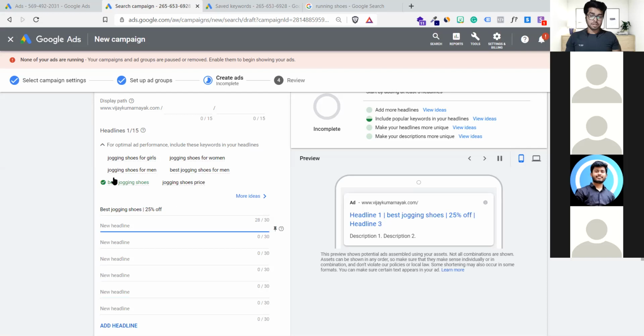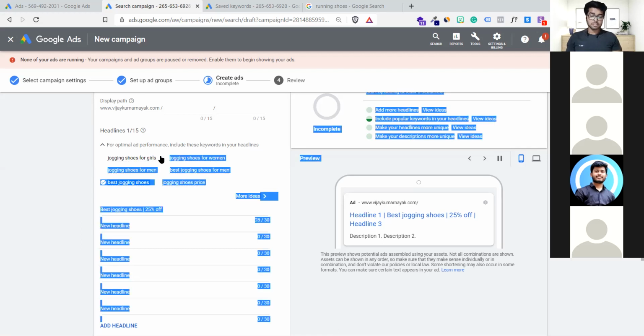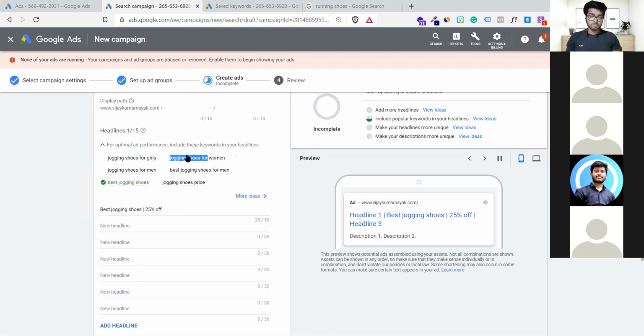I have to give another headline. The moment you go, it will start checking all the keywords that you're including. It's something similar to SEO. When you write content, you have to make sure that your content consists of the target keyword as well. And if someone is searching for jogging shoes for men, again add it. You can give something exclusive. Okay, it's already 35% off. We don't have any further space, and I'm just creating two headlines as of now.